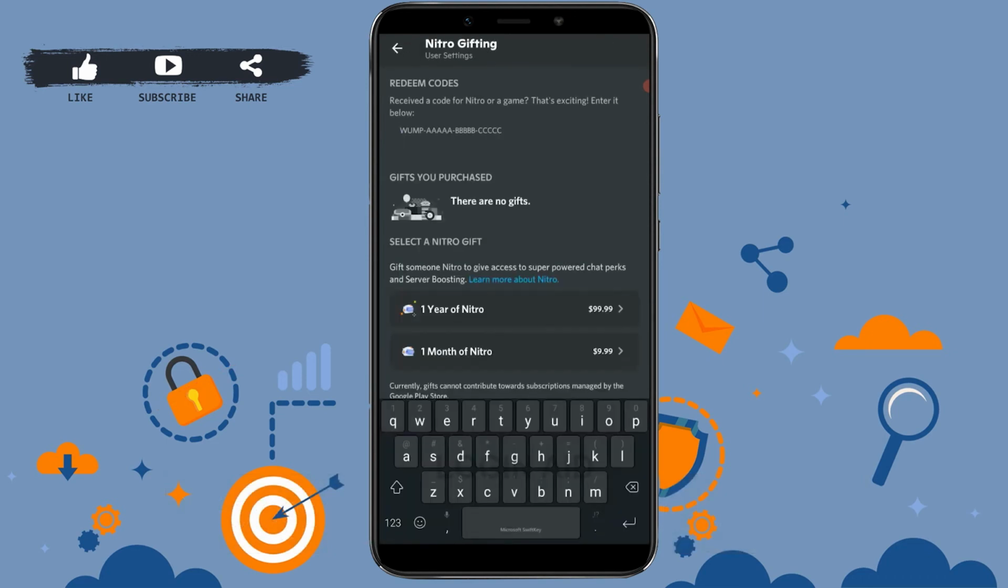At the top of the screen, you can see the option called redeem codes. Received a code for Nitro or a game. That's exciting. Enter it below. So what you want to do is in this box right over here, you want to enter the Nitro code which you received from the card. And once you enter it, you can simply click on redeem. And then the Nitro code will be successfully applied to your Discord account. So this is the way how you can easily redeem the Discord Nitro code on your mobile.